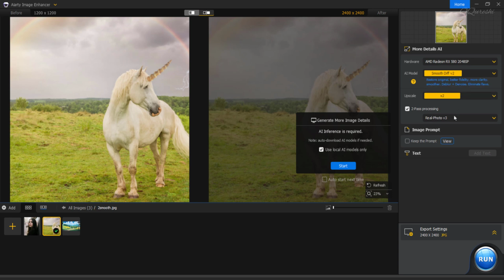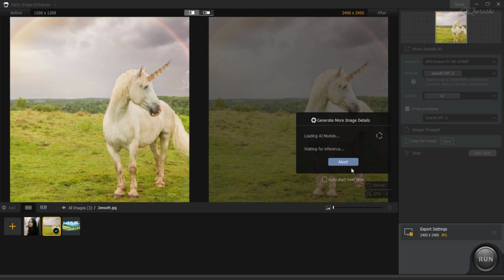In the same way we selected Smooth Diff V2 in this image. And also in the 2-pass we will select Smooth Diff V2 and then click on Process. Now you will see the clear difference of two-pass processing. You will see that the image is more clear and enhanced. And it has also upscaled the image.